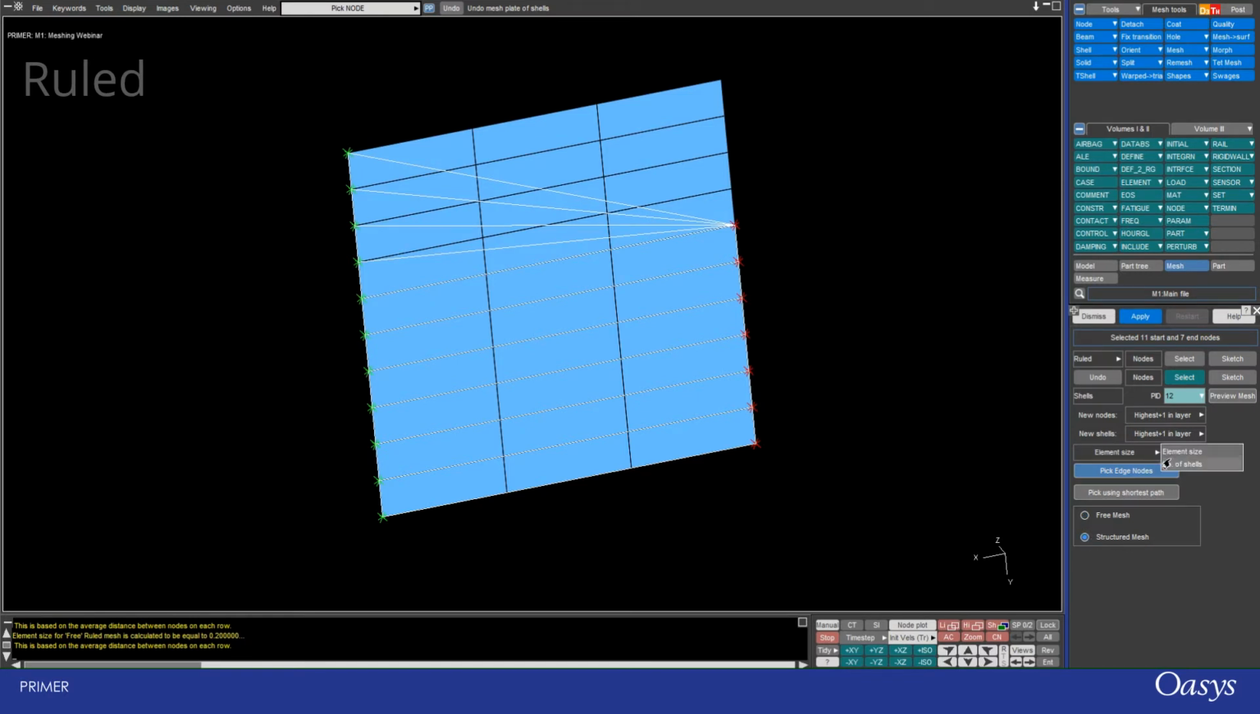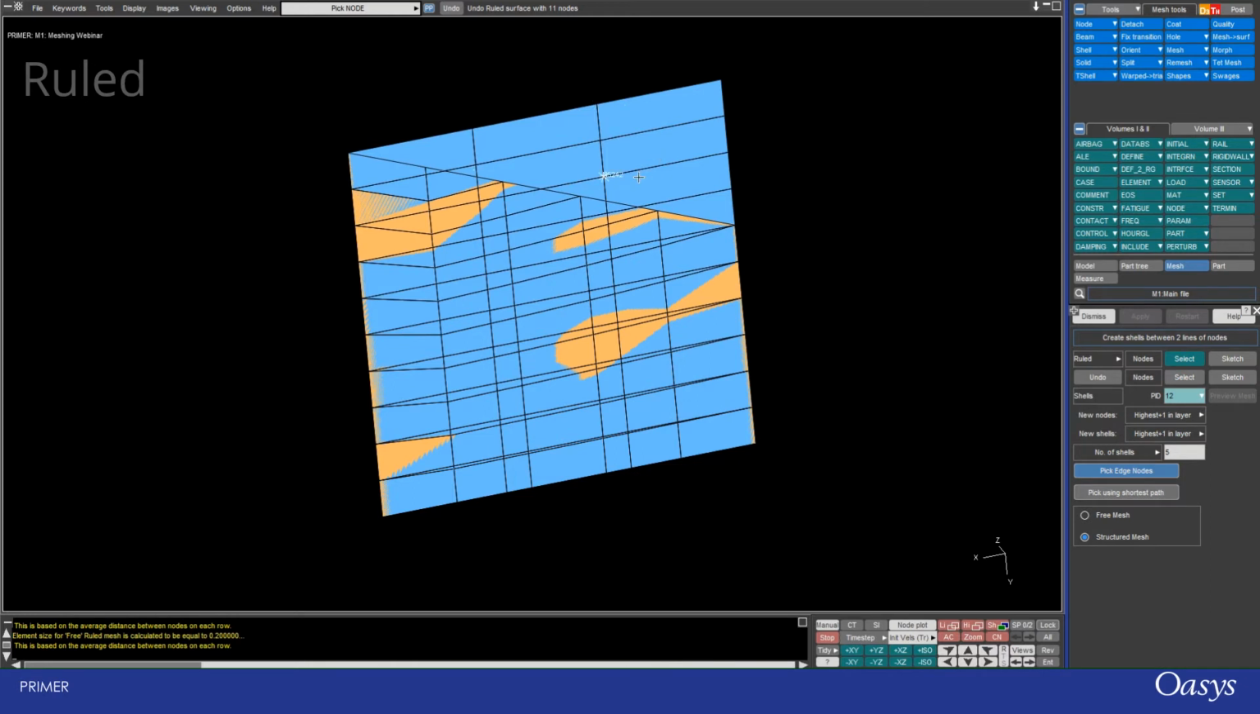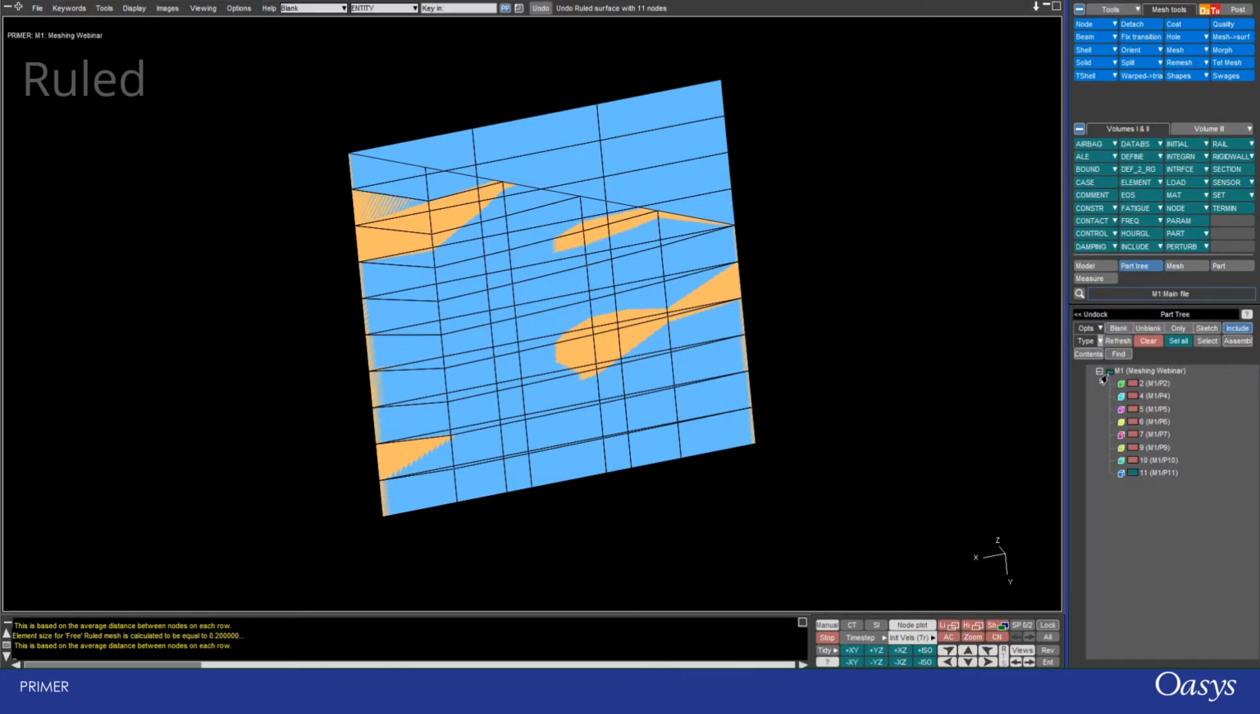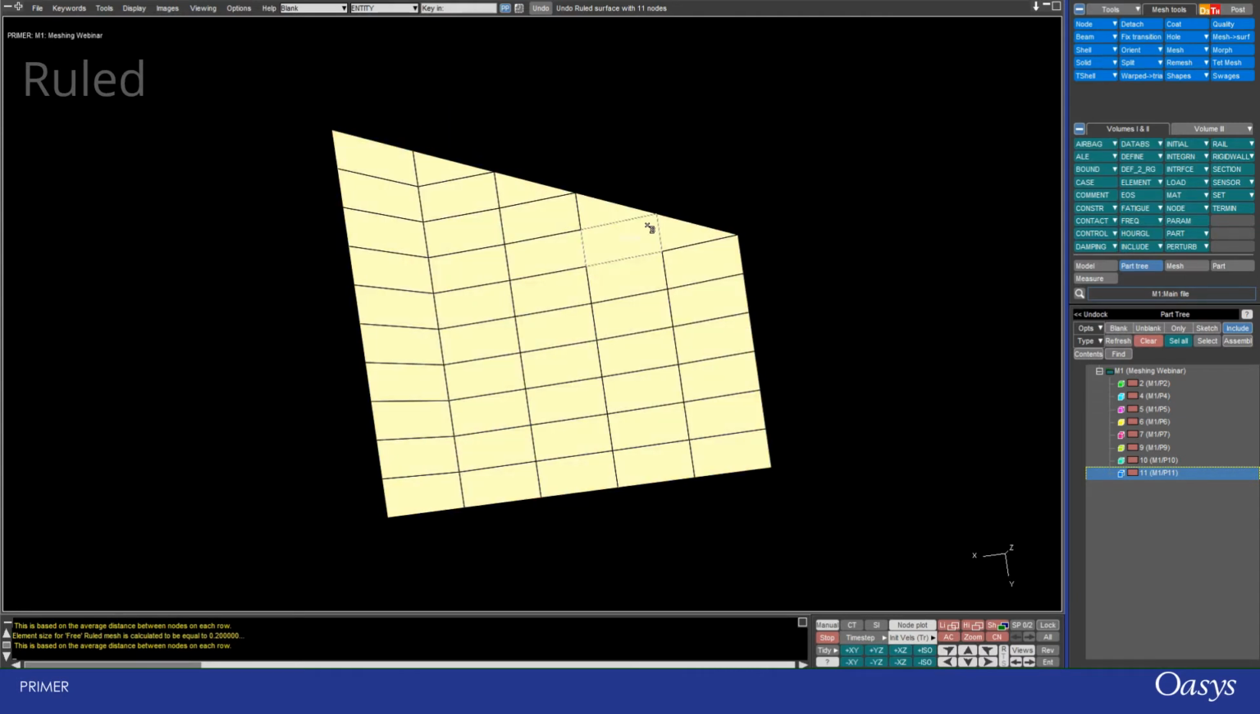So in this case, I'm just going to do number of shells, 5, and preview mesh as we had before. Click apply and it makes that mesh. If I blank that part behind the scenes, then we'll see that mesh that we've just made, the ruled mesh.